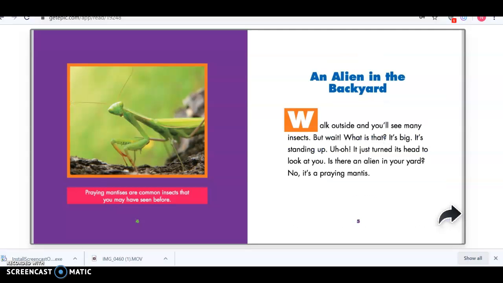An alien in the backyard. Walk outside and you'll see many insects. But wait, what is that? It's big. It's standing up. Uh-oh, it just turned its head to look at you. Is there an alien in your yard? No, it's a praying mantis.